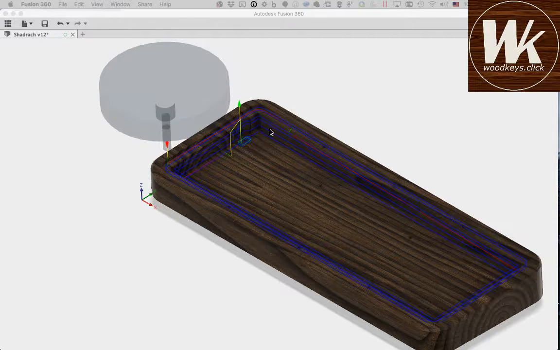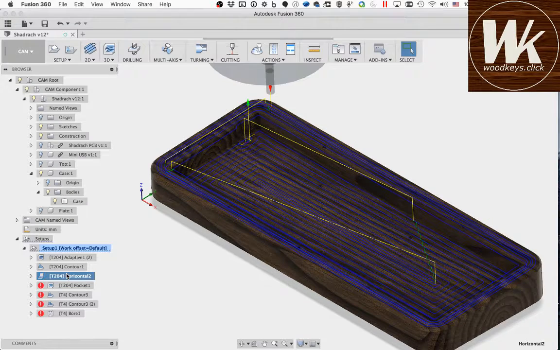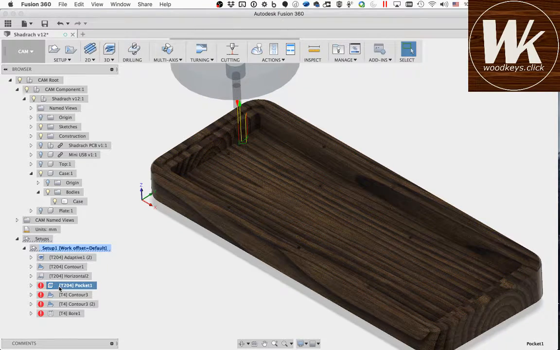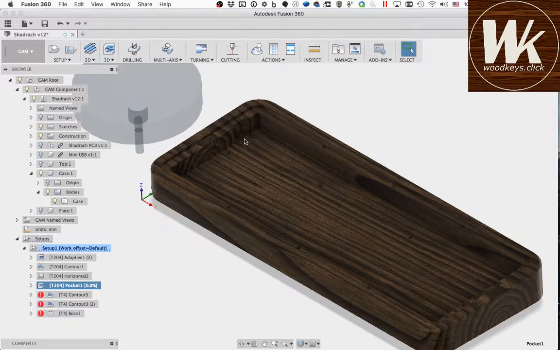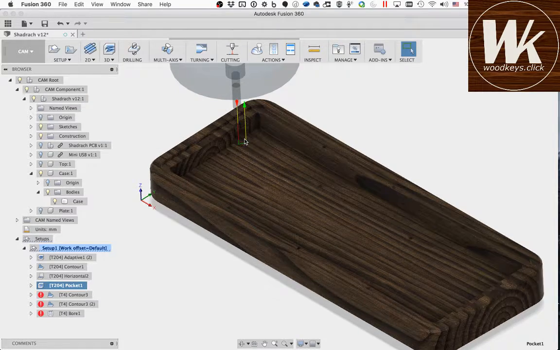Okay, so the reason I did this one first is because it clears out the corners, and it knows enough to do a better job of getting into the corners than the horizontal operation does. And so then, subsequently, the horizontal operation doesn't slam into the corners. So it kind of benefits that. And then lastly, this pocket operation.